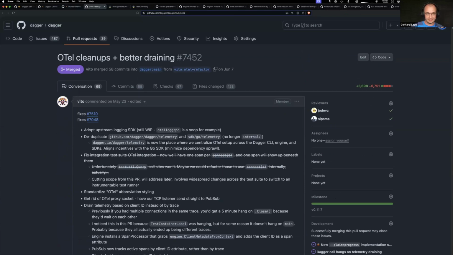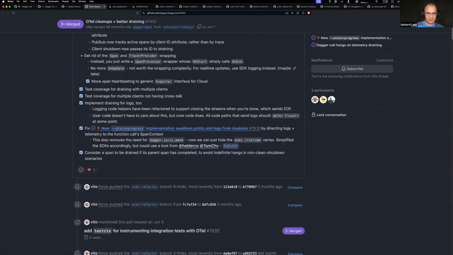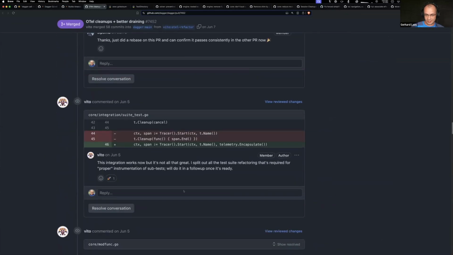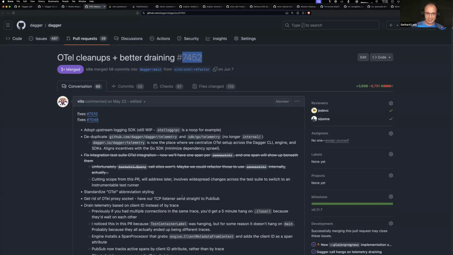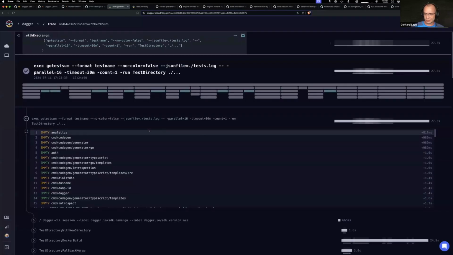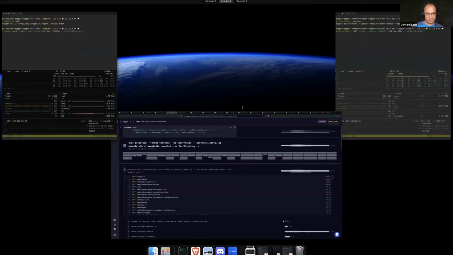So again, if you just look, this is actually a pull request, 7452. And there's a lot of detail here. Again, a lot of discussions, and this is just one of many. I'll go through the rest a bit quicker, but I think now we get to see the end result. So what does the end result look like?